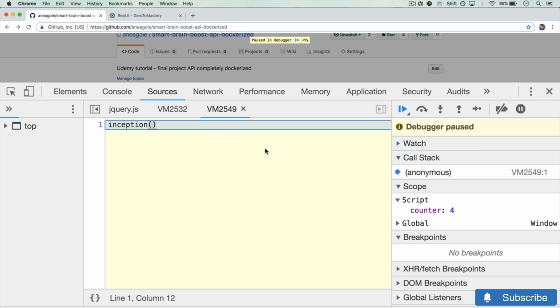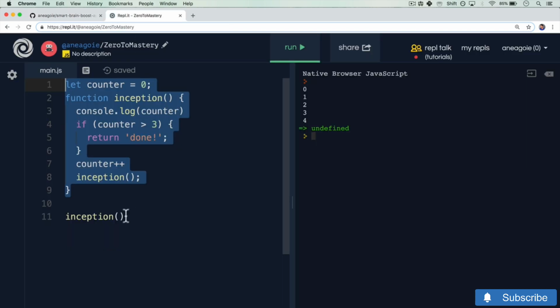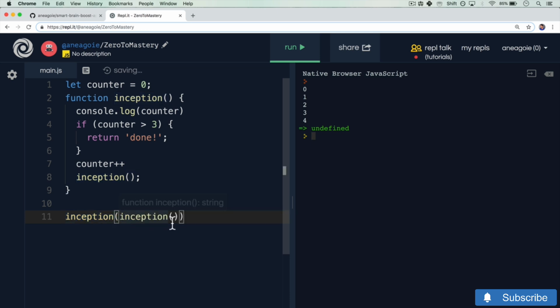Now, why is that? Well, if we go back to our function, what you just saw was us essentially doing this. We called inception once, twice, 3 times, and then 4 times. And within here, when we finally got here, we said, oh, return done. So this inception function turns into done. And then we go to this function.